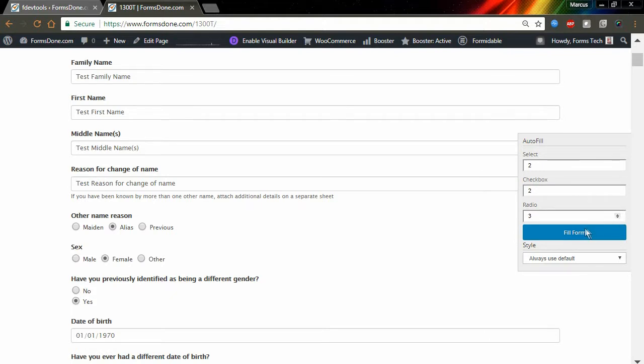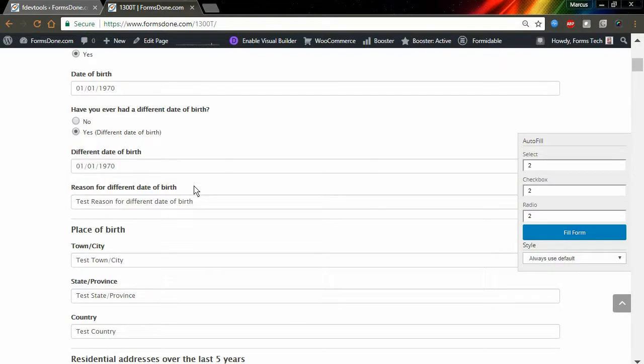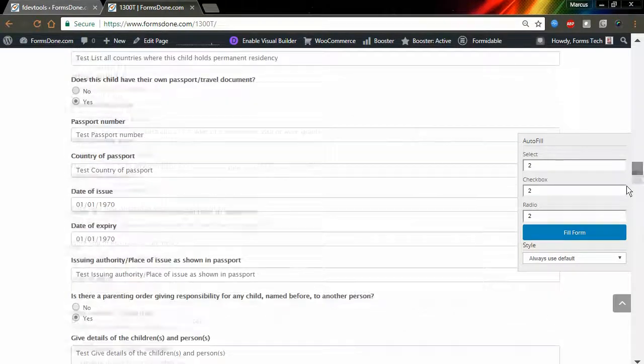Now if we change the radio button fields to the third value, those fields with 3 or more options will change to the third value, but those with only 2 options will populate the second value. The same functionality exists if we change the value to 4 or more. In just a few seconds, over 500 fields are populated and ready for submitting and testing.